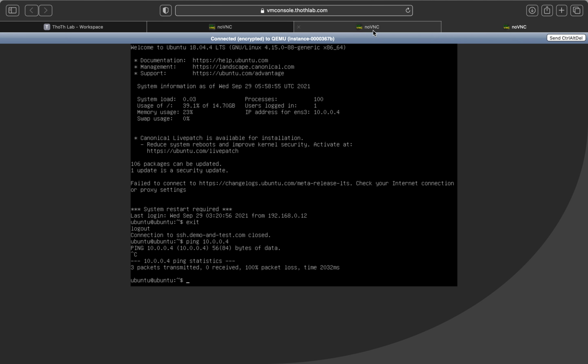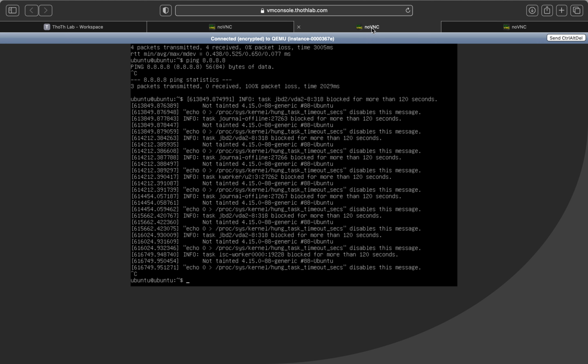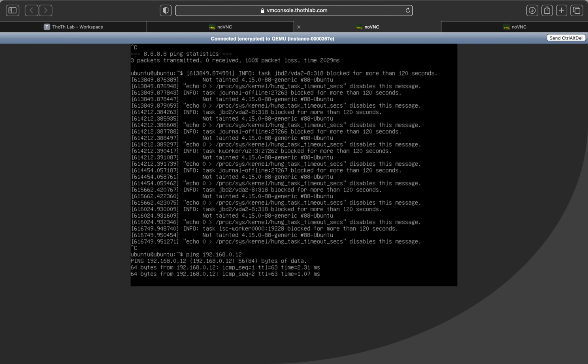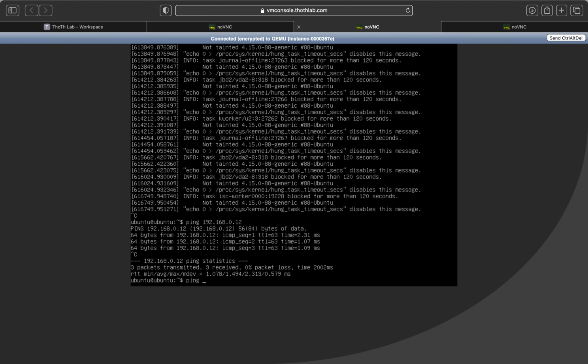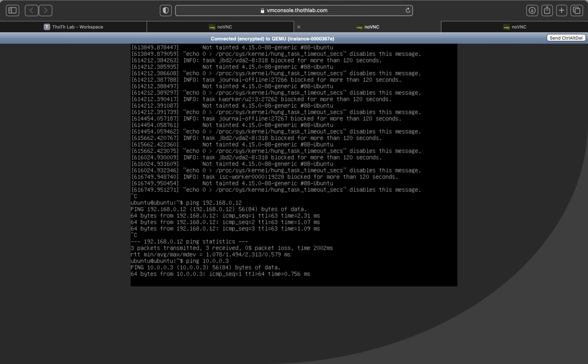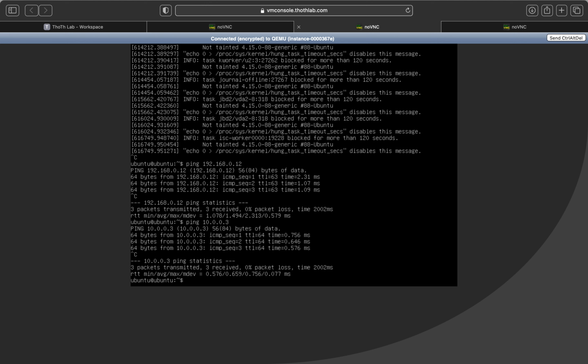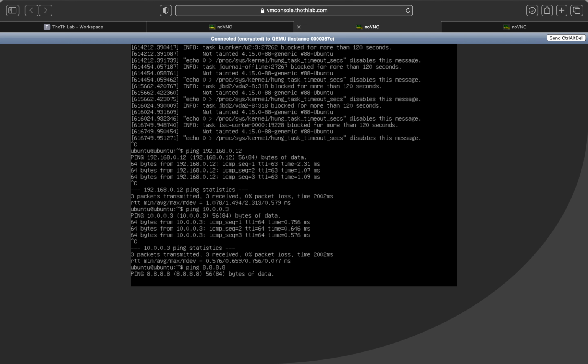So let us validate this from the server's end. As the server is on a private network, it will be able to communicate with the other nodes within the network, but it will not be able to communicate with the internet. Let us confirm that. Let me ping the client first, 192.168.0.12. And yes, we do get replies. Now let me ping the gateway, that is 10.0.0.3, and yes, we do get outputs. Now let me check the internet ping. We would not get a response from here ideally, and yes, we do not get responses.